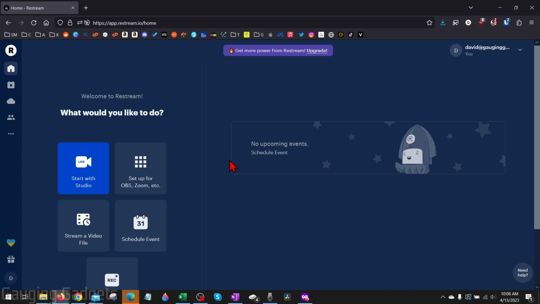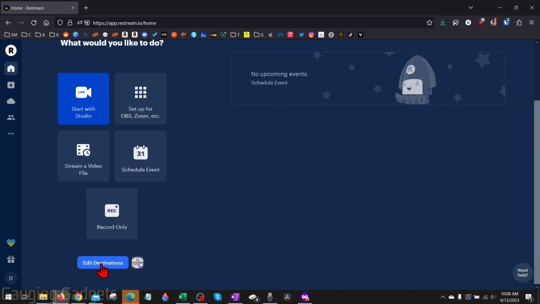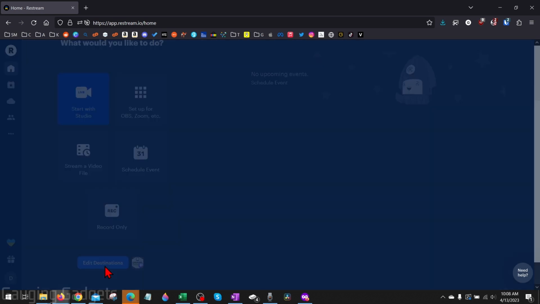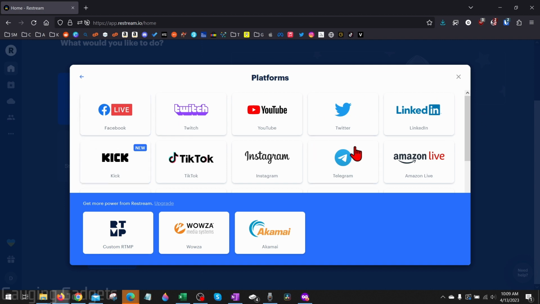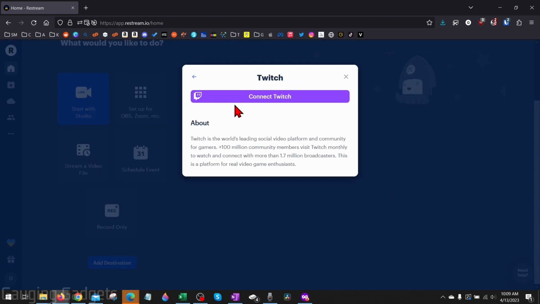Now, before we start streaming, let's scroll down to the bottom and select Edit Destinations, because we need to add Twitch and YouTube to our Restream account so that we can multi-stream to those platforms. So select Edit Destinations. Once you select that, you'll see all the different platforms that you can multi-stream to using Restream. So all you need to do is first find Twitch or YouTube, select either of those, and then you just need to go through the process of connecting Twitch and YouTube to your Restream account. So go through that process.